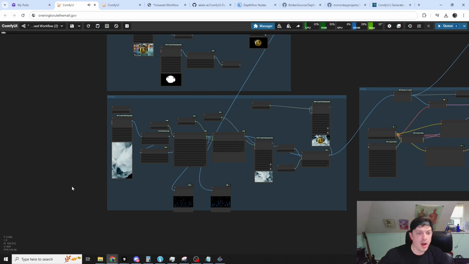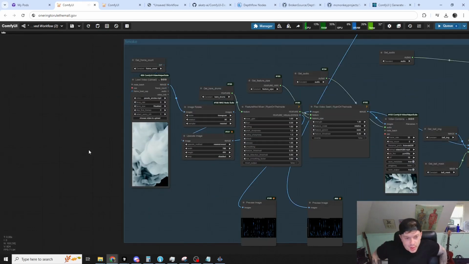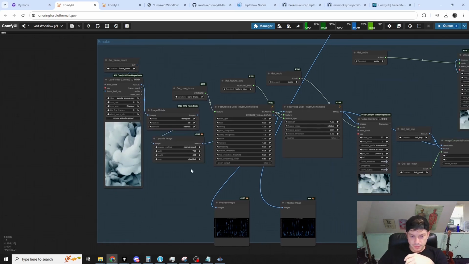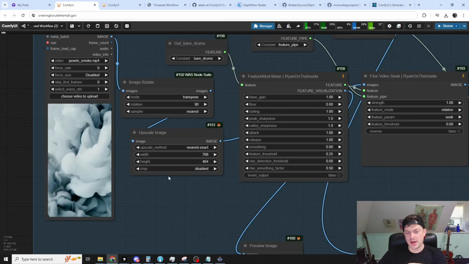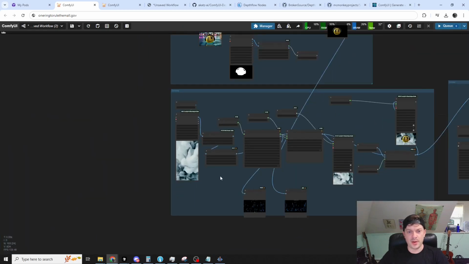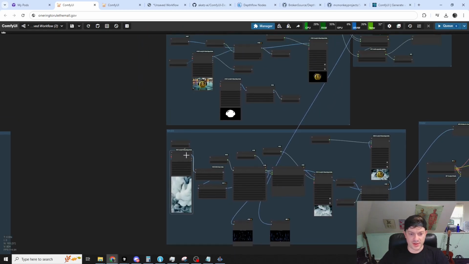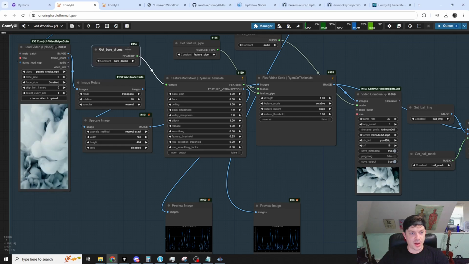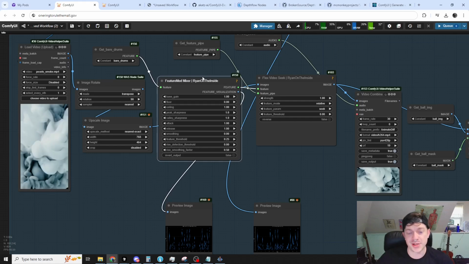Okay, so we got the smoke. This little smoke video from Pexels. Rotate it, resize it. I did this manually here, but we could have grabbed the sizes from the input. What's important is that the smoke gets rotated and resized to the same size as this input video. That's all that matters. Okay, so we got our bare drums feature from above, and here is where I chose to actually manipulate the feature for whatever reason.